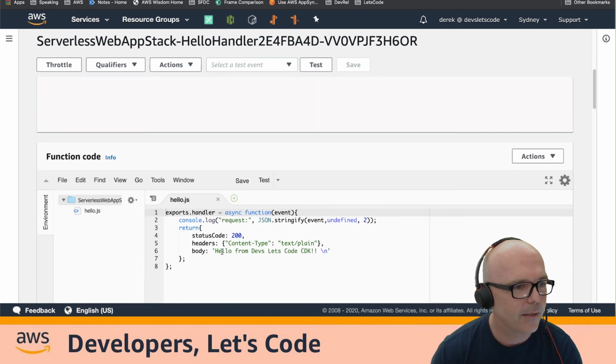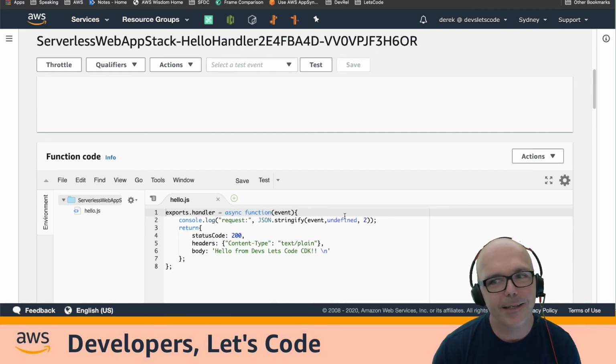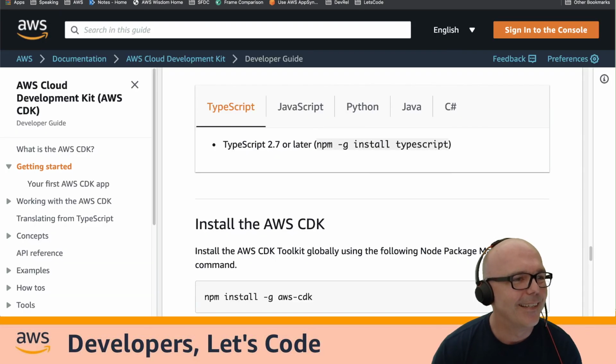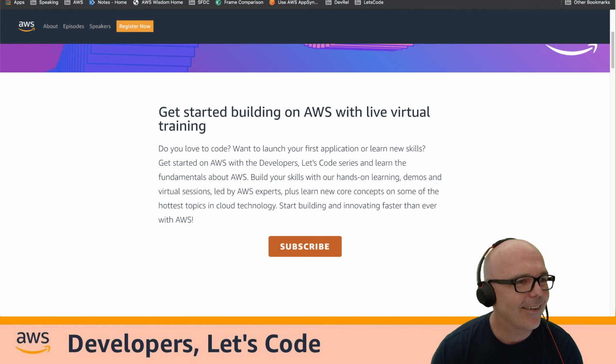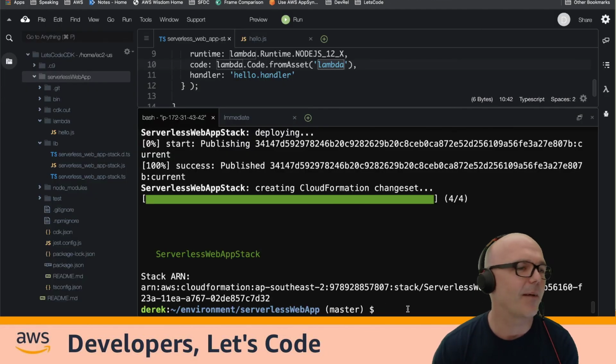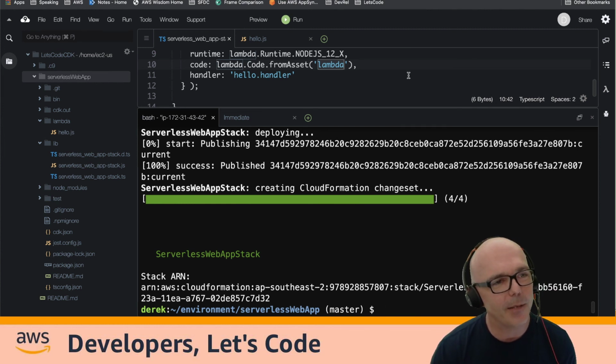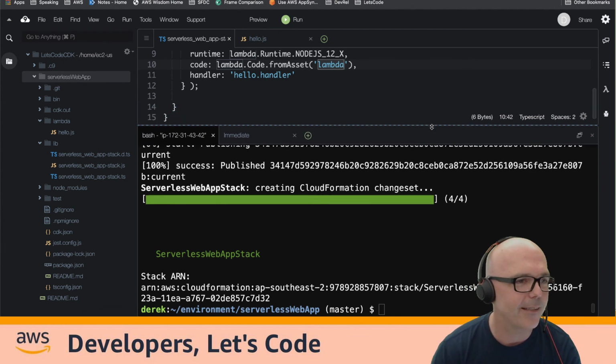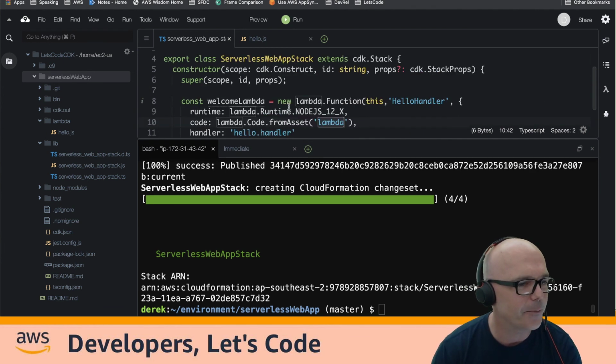There's our code. Hello from the devs. Let's code CDK. So you'll see the Lambda has been deployed, and it's done. So that's a Lambda. But what can we do? We need to start triggering the Lambda to get it to invoke from an event. So the next thing I'm going to build is that RESTful API, that API Gateway that will facade this Lambda and connect up to it.